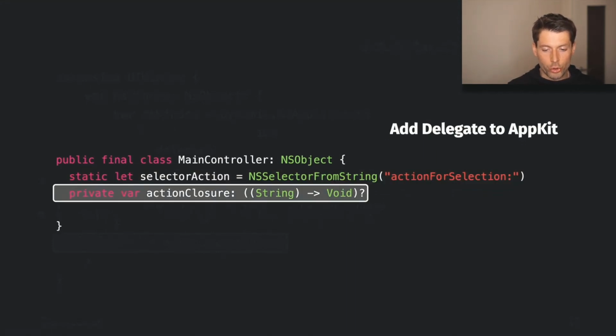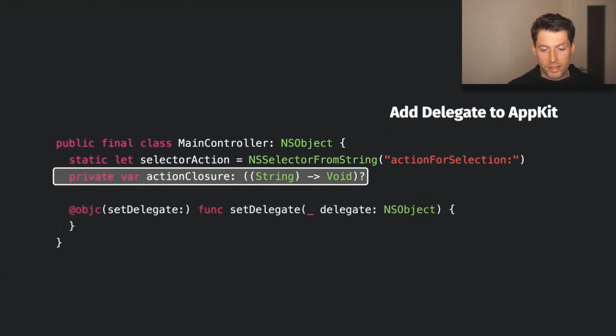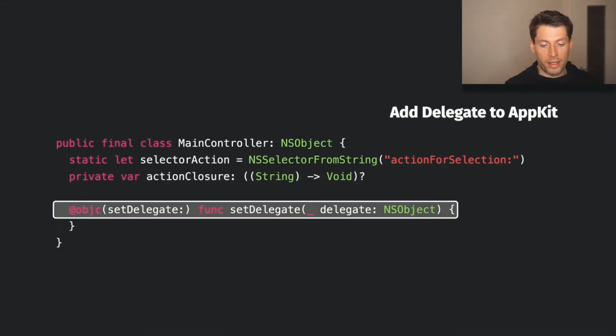And then I have a closure, which is only used for me to internally call the selector on the AppKit side without having to actually perform call selector. So we do that, and then we have a method. This one is accessible from the Objective-C runtime. This is the one that we call on the UIKit side in order to set a new delegate.